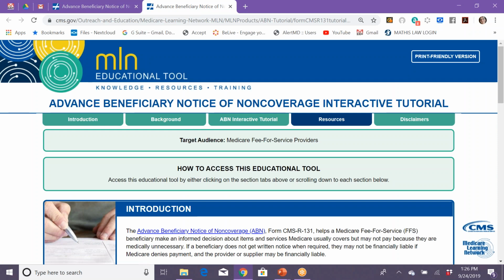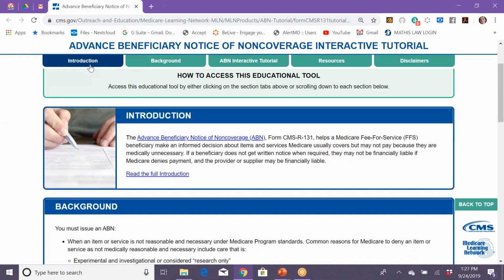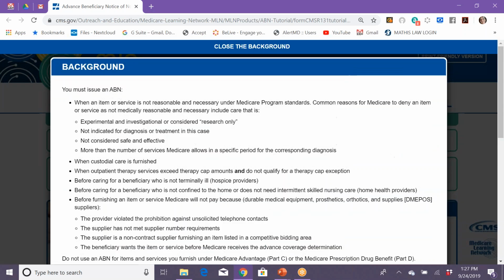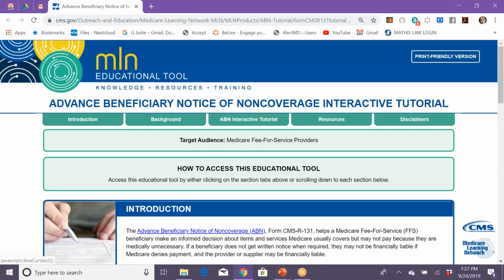All I did was click on the link on the slide, and it takes me right to this tutorial. You can click for a print-friendly version, and it will give you a PDF of this. But the cool thing about this tutorial is that you can do this right here online. First of all, you can look at the different sections. If you click on the different sections, it will open up more detail on each of the sections of the interactive tutorial.